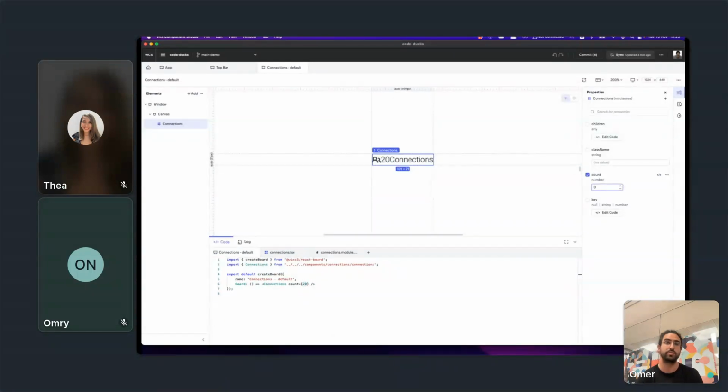We currently don't expose props yet from the panel. We will add this capability, but it's a reflection of the code, so every code change is reflected. Once I give it some kind of a value, I can see it written to the board file, and I can see it rendered on stage. So that looks cool, right?